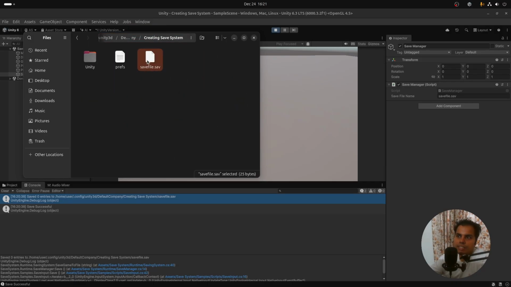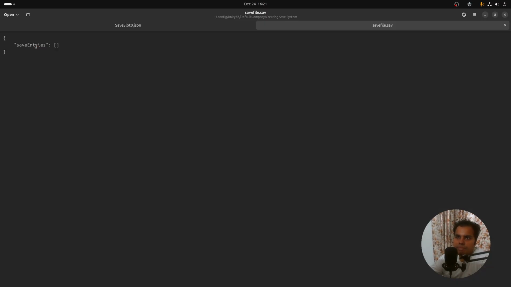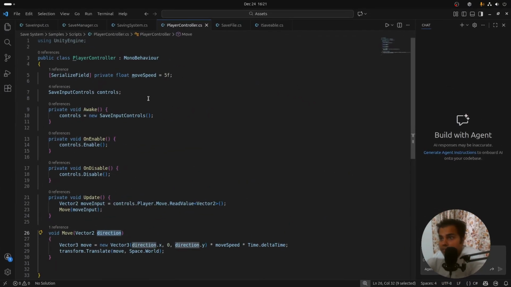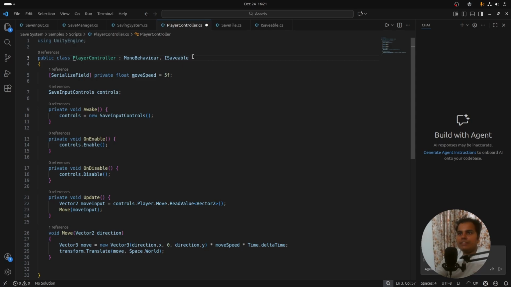It's only 25 bytes. If I open with a text editor, you can see nothing is there, but save entries has been added, so it's great. Now we need the player to be able to save this data. And how do we save the data? We simply implement the ISaveable interface.